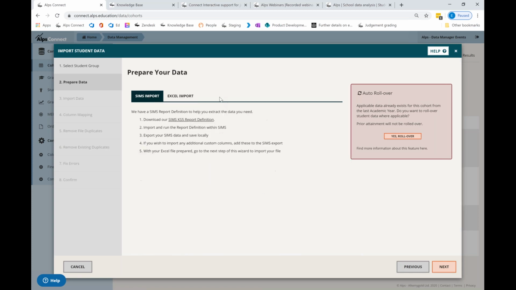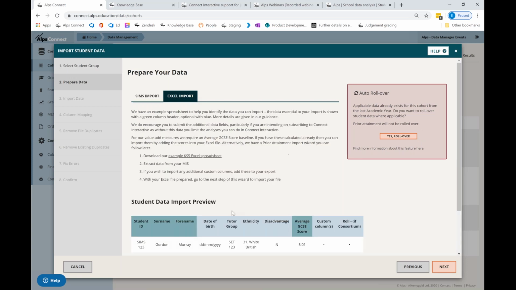Because we want to import the minimum of data, realistically you don't need the date of birth, tutor group, ethnicity, or disadvantage. And at this point, you're probably not going to be interested in importing custom columns. Custom columns are just your own filters, really. It's student level data, so it could be new to 6th, for example, a yes or no. So it's categorical data that would allow your colleagues to filter and sort their analysis based on that.